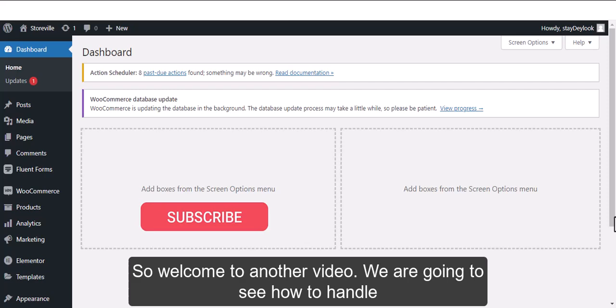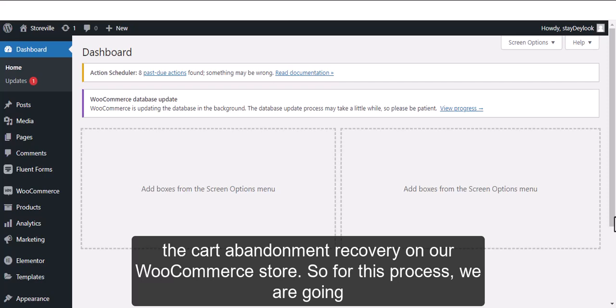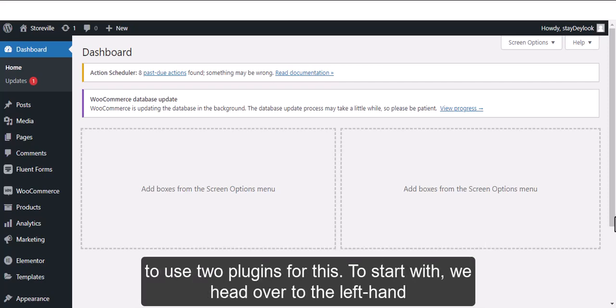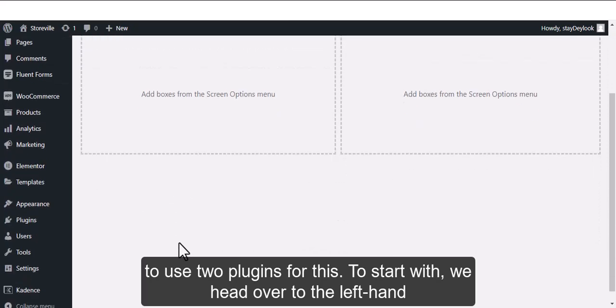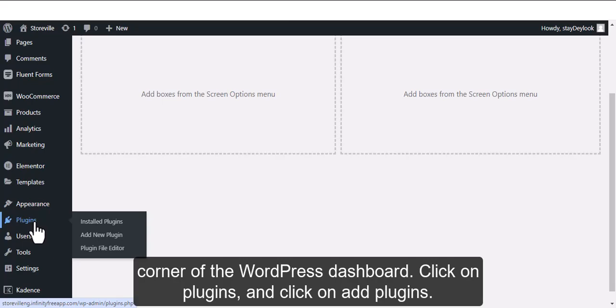We are going to see how to handle the cart abandonment recovery on our WooCommerce store. For this process, we are going to use two plugins. To start with, we head over to the left-hand corner of the WordPress dashboard. Click on Plugins, and click on Add Plugins.